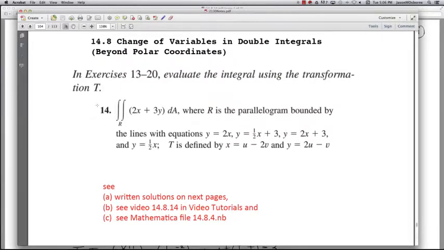In this video, we're going to walk through one of the problems that we talked about in class, a change of variables problem for double integrals. This is problem 14.8.14, so problem 14 from section 14.8.